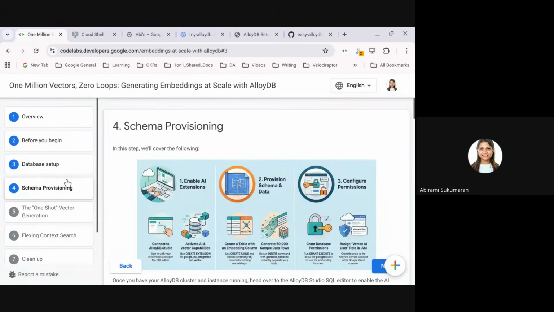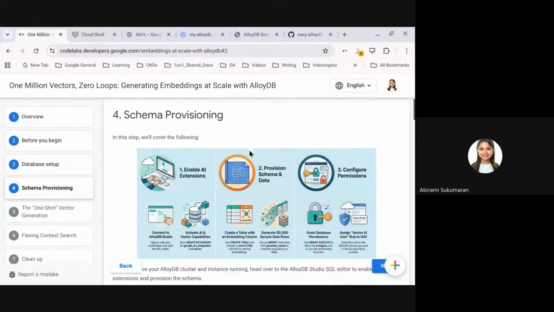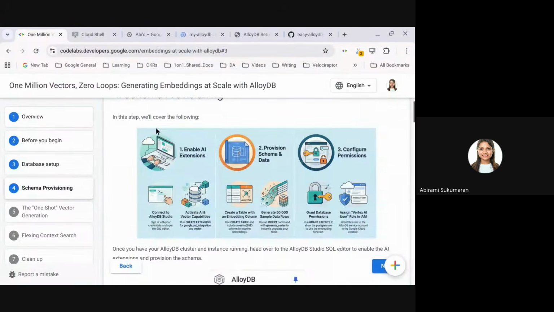Go to step number 4, schema provisioning. If you see the graphic right there, it shows what we are covering in this step. We are covering enabling AI extensions. Why? We are going to use vector search and embeddings from Vertex AI's embeddings model. You can use either the Gemini embeddings model or the text-embedding-005 model. We are going to use the latter, the text-embedding-005 model. I think that's what we are going to use. Yeah, I have to see what I've used in this project.